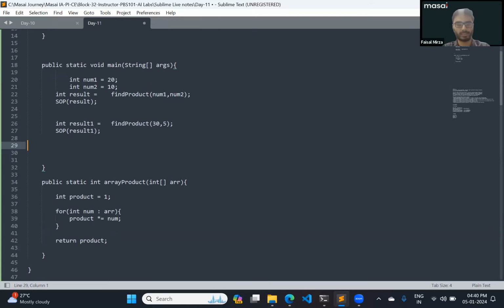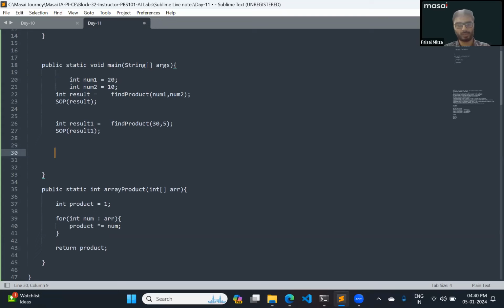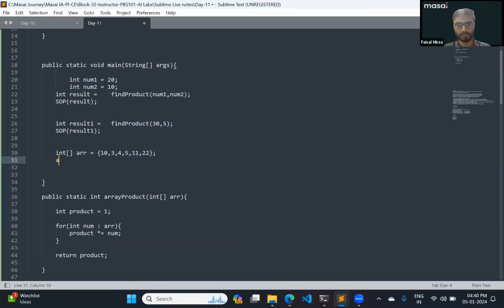Now let us try to call this. To call this method, I should have the integer array as well. So let me define it directly. This is the integer array. Now array product, then pass this integer array and hold the result. It is of type int only, product, and you can print it as well. SOP means system.out.println. So array product is, plus.